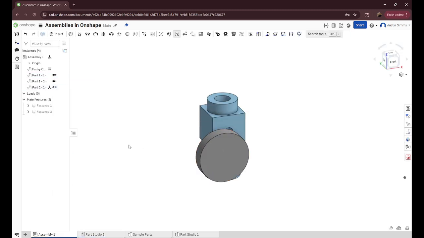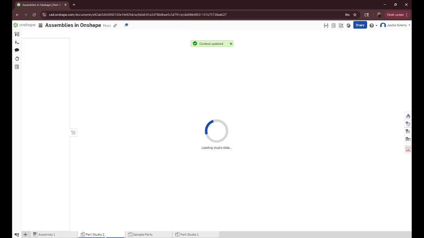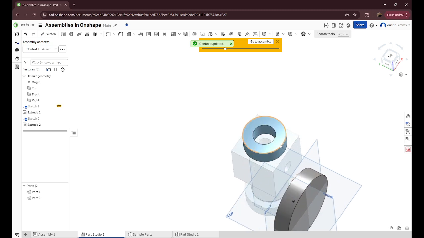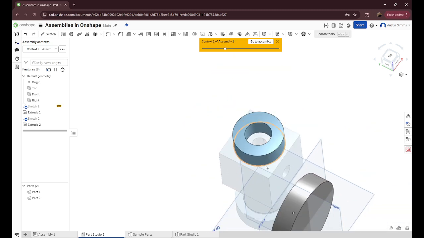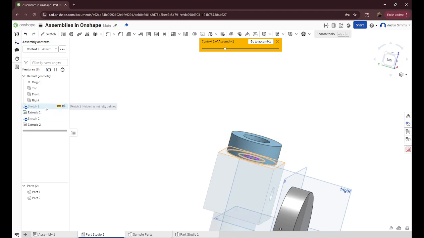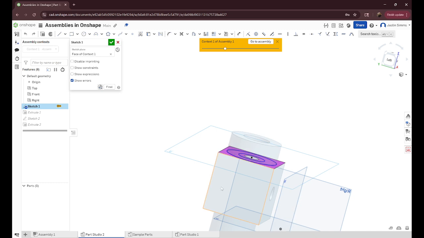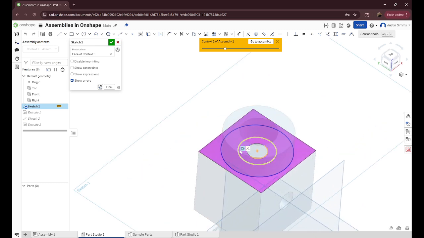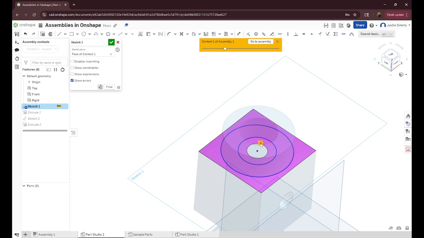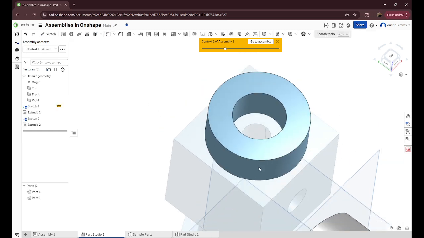So if I update the context, go back to Part Studio 2, as you can see, this part has moved because it was relative. But if I hadn't set this relative to this part, so let's edit, let's go. This concentric mate is what locks it in place there. So now these are just two free floating circles.